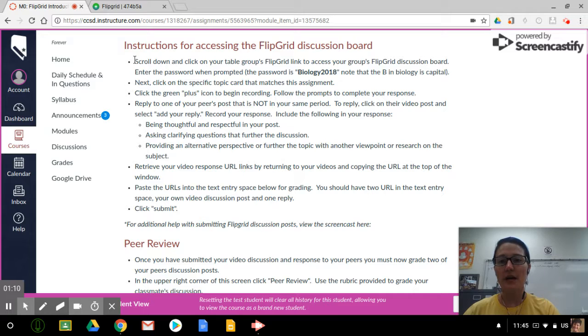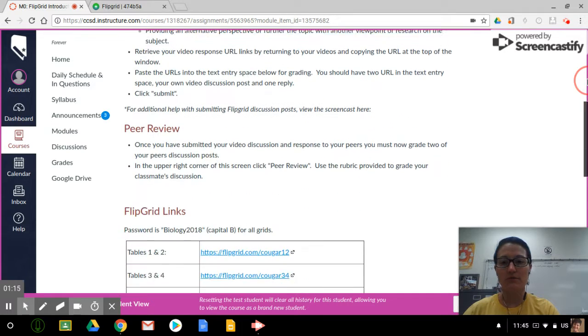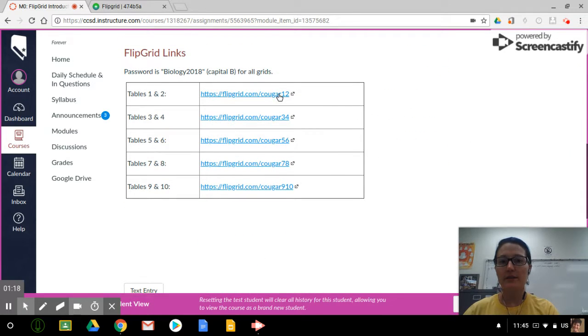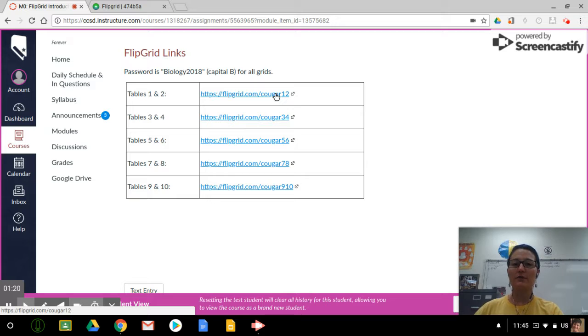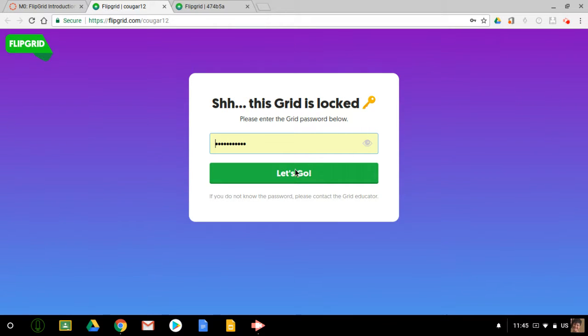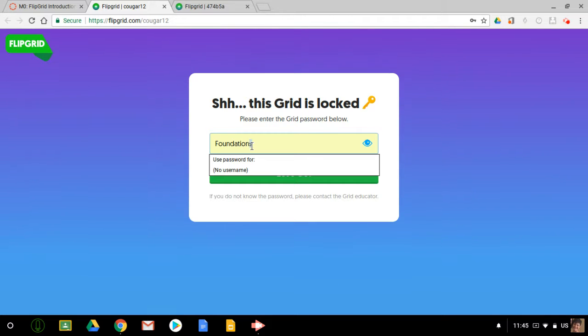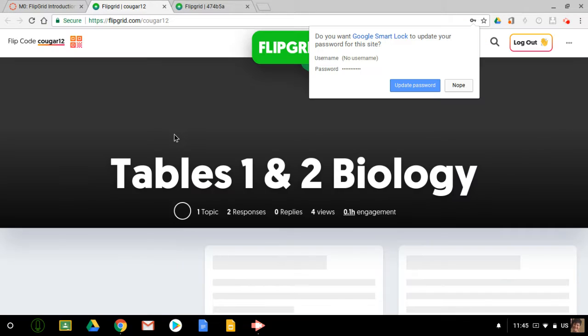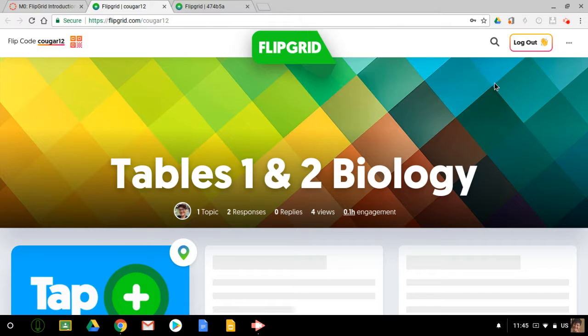So going back up to the top, we're going to scroll down and access your Flipgrid for your group. Let's say that you are sitting at table 1. So we're going to click on the table 1 link. It will open in a new window. And that's not the password. Biology 2018 is our password. And remember, it doesn't matter what table group you're at, that's your password.